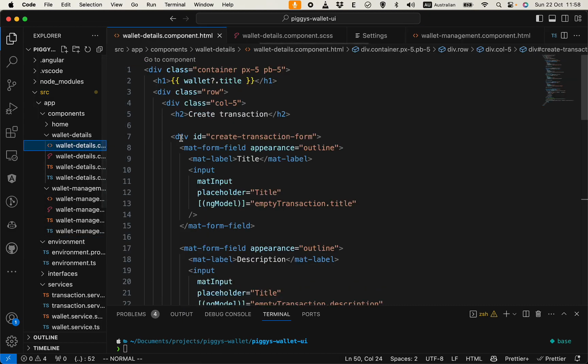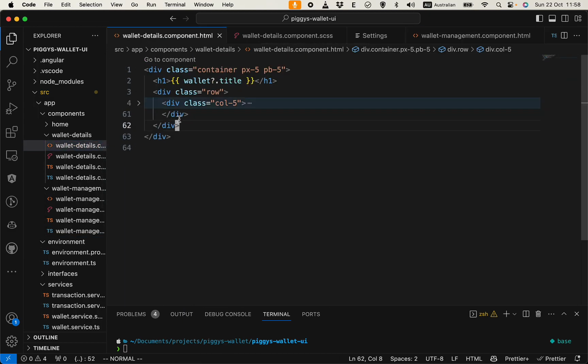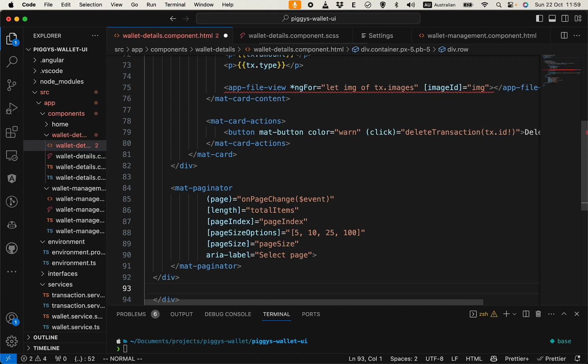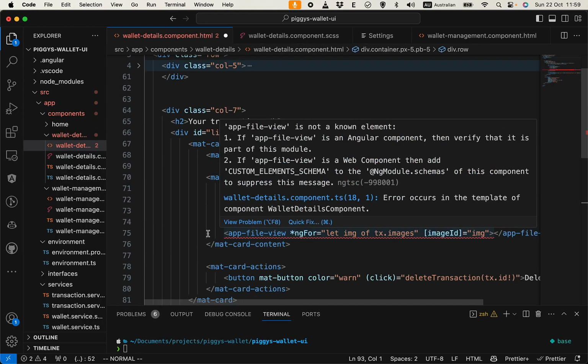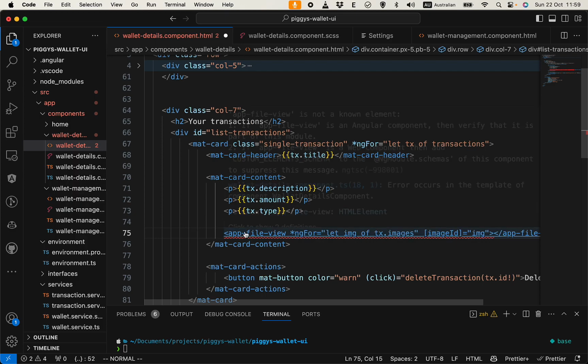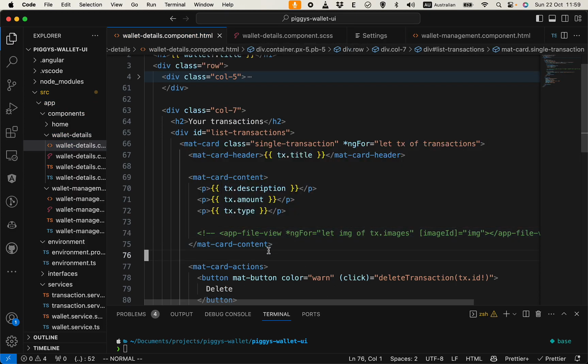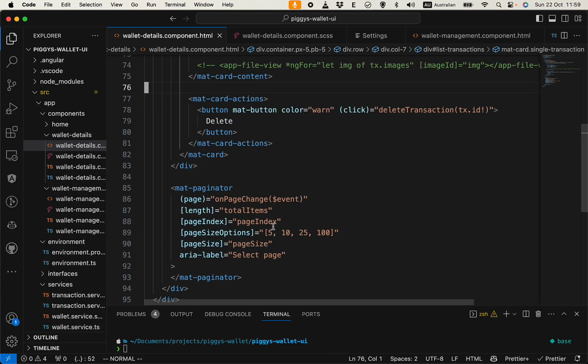We have the wallet details here. This is the left column. And this is the right column. I'm going to paste it in and try to explain. So we have the... Okay, so there's another component, app view file view. This is to display the images, but we haven't created that, so let's hide that. And everything is ready. Let's try creating a transaction.